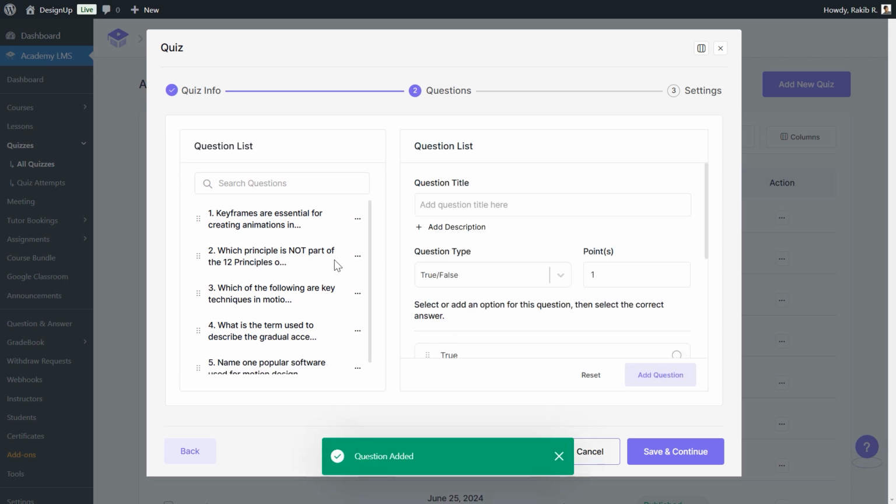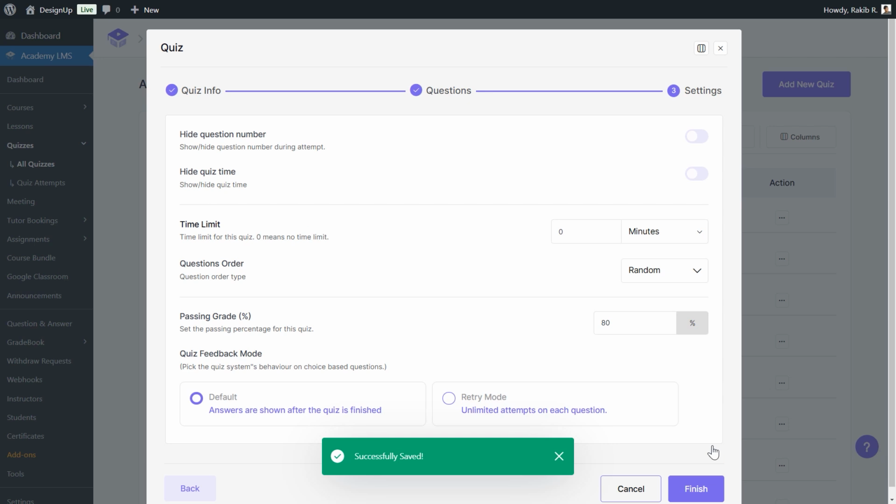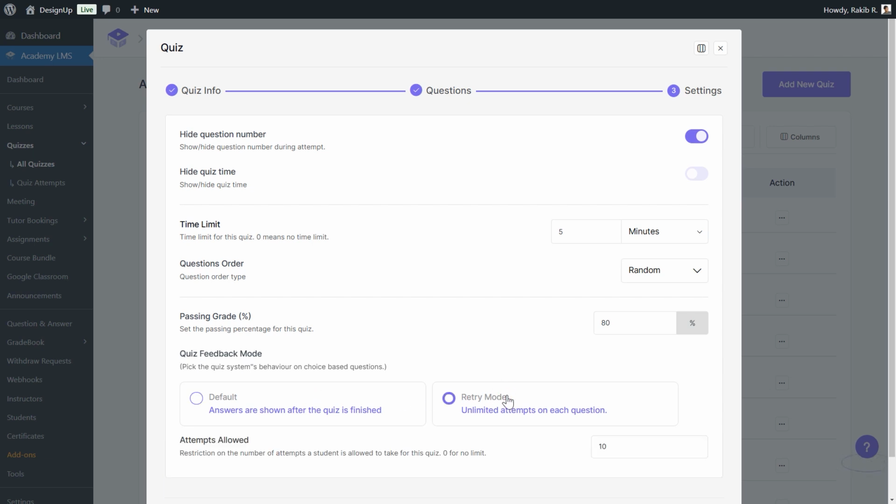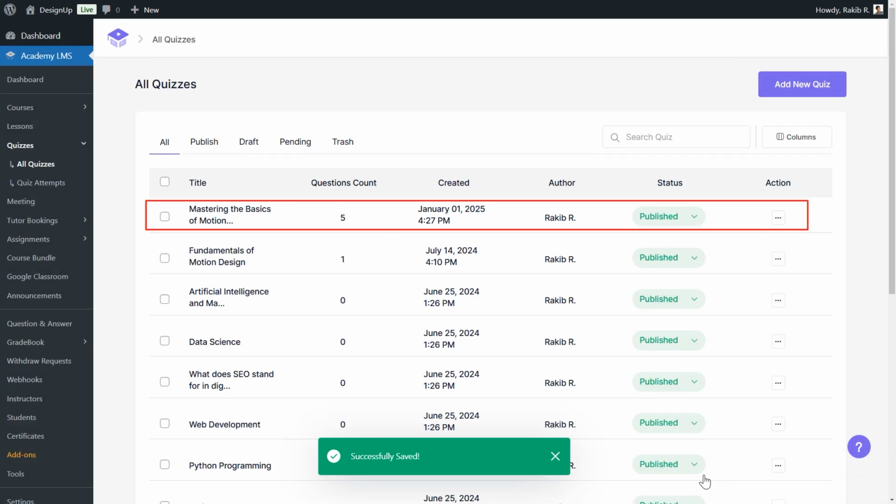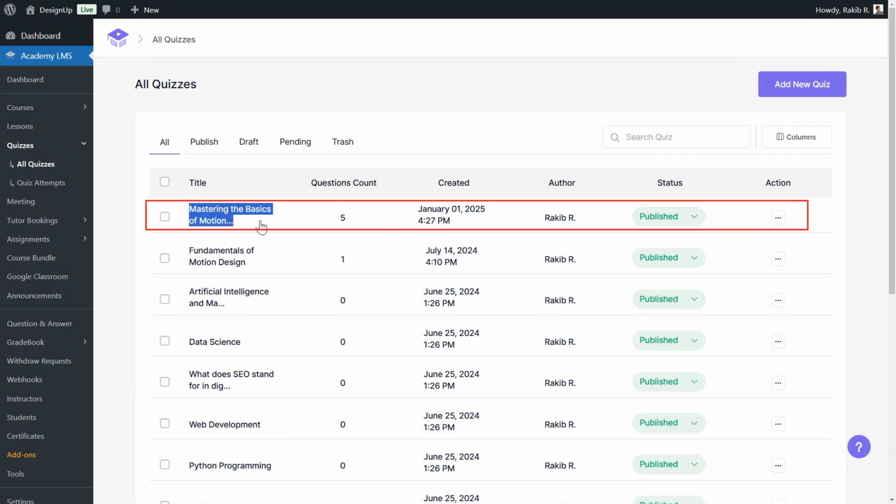The newly created question will appear in your question list. Finally, click Save and Continue to proceed. Hide question numbers or hide quiz time if needed. Set a time limit in seconds, minutes, hours, or more. Choose the question order as random, ascending, or descending. Set a passing grade percentage. Select the feedback mode as default or retry, and if retry is chosen, define the attempt limit. Finally, click Finish to complete your quiz creation, and just like that, your quiz is ready.